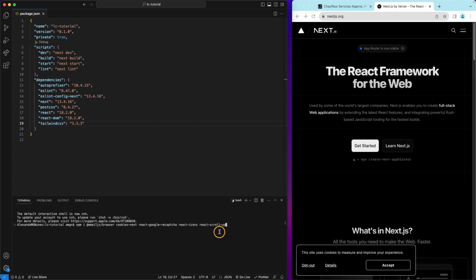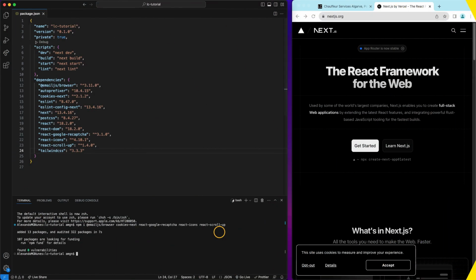So I'm going to press enter, and this shouldn't take that much. Okay, took just a few seconds. Great. So now we really have everything that we need to start building our project.